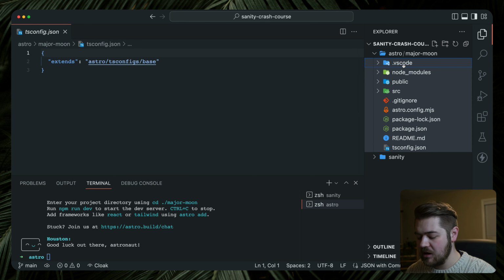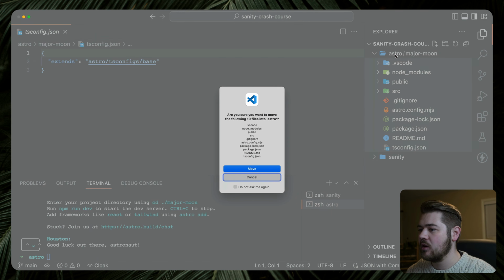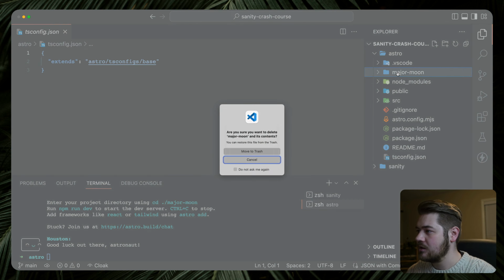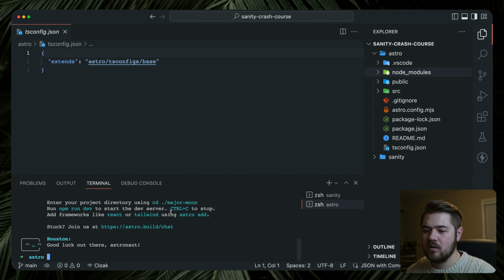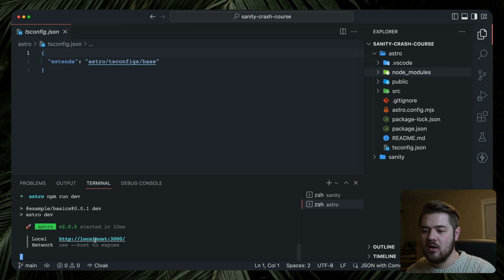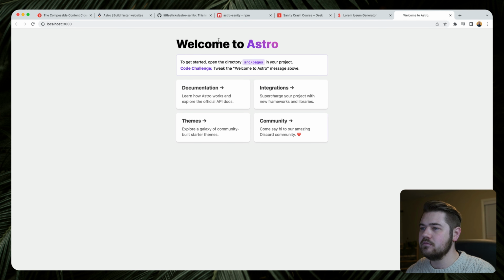Let's go ahead and copy everything that's here. I'm going to move it up to our Astro folder. You can leave it in the cool named folder though if you want to. And if we go back here, we should be able to run it. So let's do npm run dev. Let's just make sure our Astro project works. So localhost 3000. There we go.